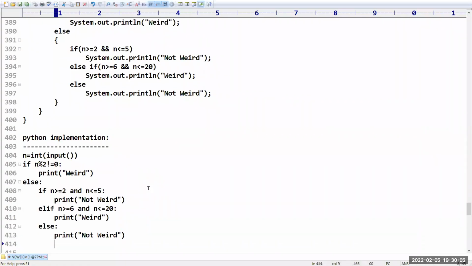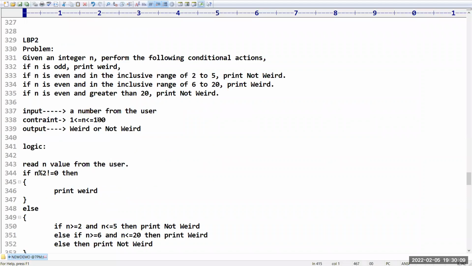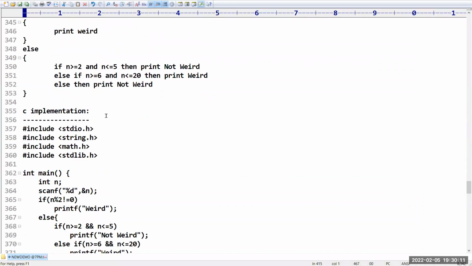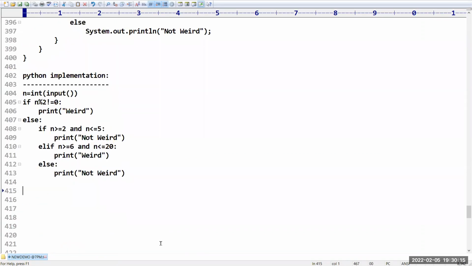Sir, could you please confirm up to this, whatever problem we discussed now, logic, C language implementation, Java implementation, Python implementation. Clear, friends, up to this? Please confirm. I request everyone to respond. Any doubts up to this?